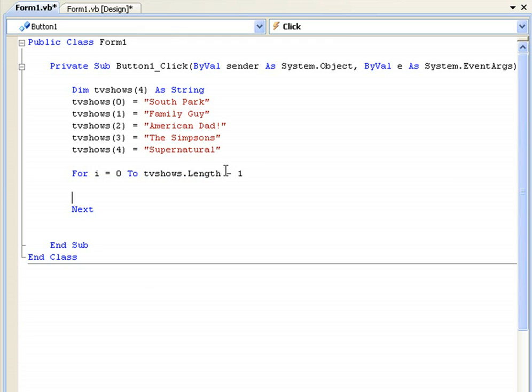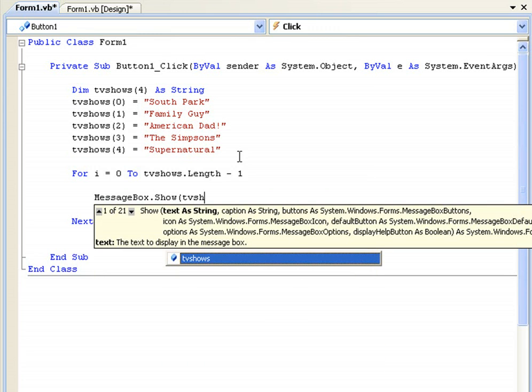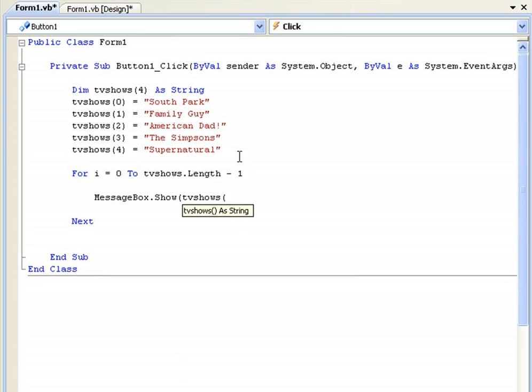Okay, so the reason it's a minus 1 is TV shows dot length is 1, 2, 3, 4, 5, but you'll notice because we start at 0 that it ends at 4. So if we were going for I equals 0 to TV shows dot length, that would go all the way up to 5, and we don't have a TV shows 5, so it would come up with an error. So for I equals 0 to TV shows dot length minus 1, we're going to message box dot show TV shows, and then in brackets I, because each time I will increment by 1.